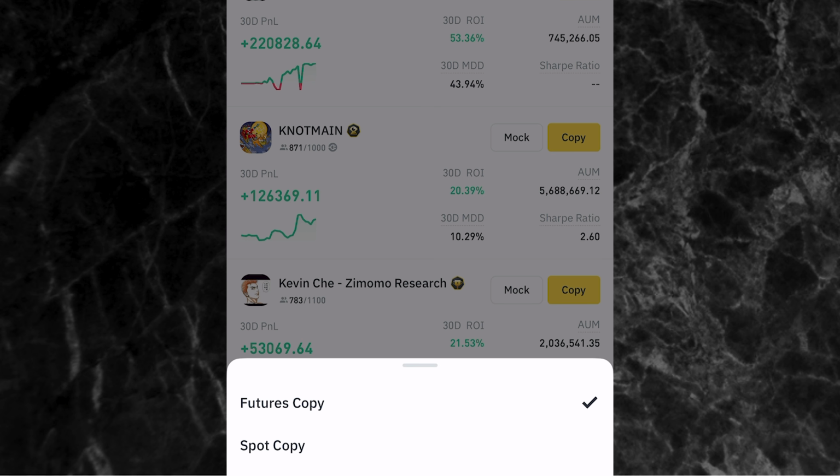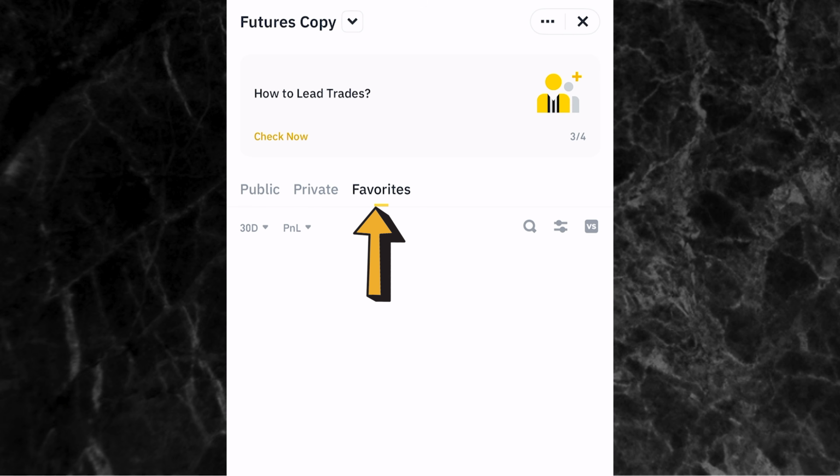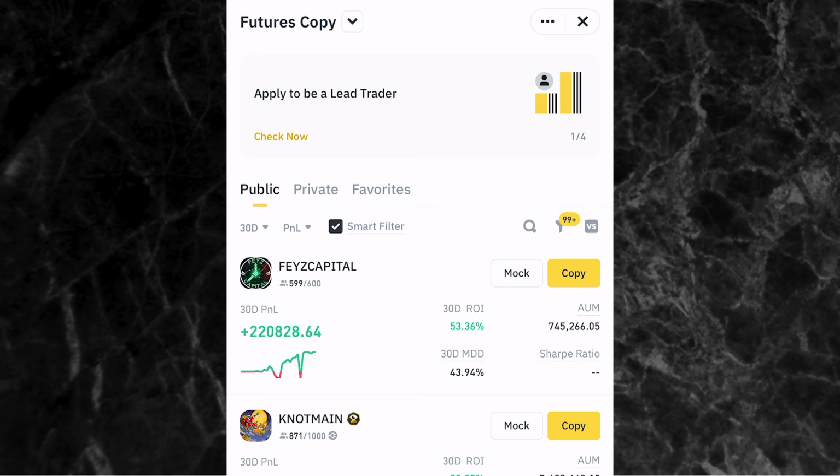So right now, I will be starting with the futures trading. So I'll click on futures copy right here. And then the next thing will be these three categories that you have. You can see you have public, you have private, and then you have favorite. Now, what are these three categories? Now, when you come under public, it means that anybody on the Binance app can copy traders in this category. That means that anybody from the public can copy traders in this category.